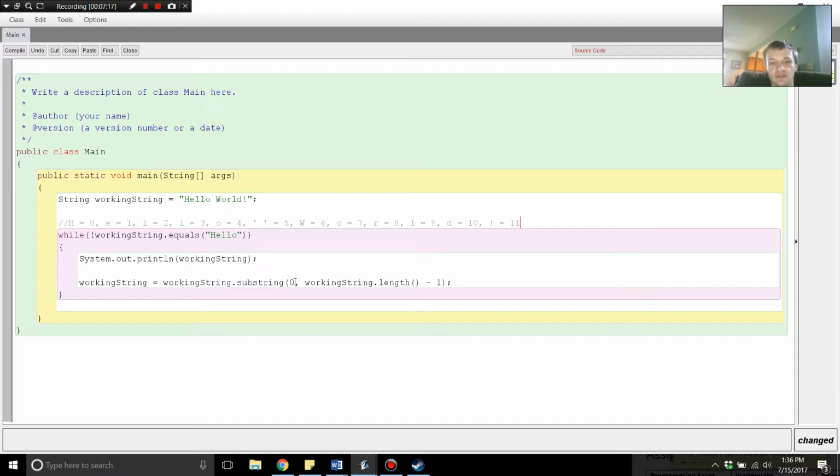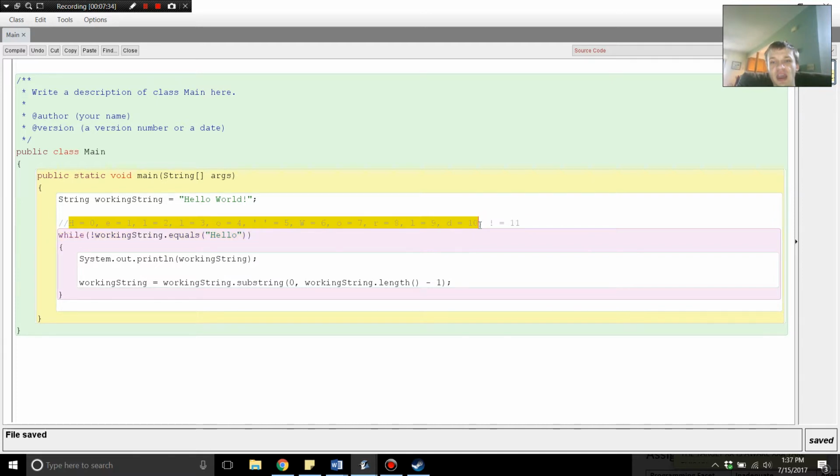If we take this to be inclusive, that means that we're going to include H. Okay? Does that make sense so far? Yeah. And we're going to include everything up to 11 because that last number is exclusive. The reason why we do this is for methods like length. Because remember, length returns the total number of characters, not starting from 0. Okay? Does that make sense? Yeah.